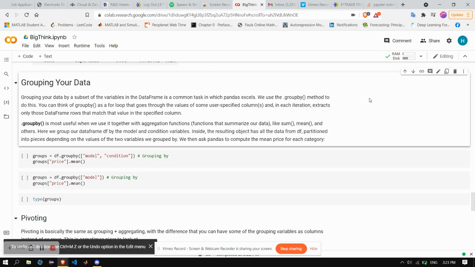Now we're going to get into grouping some data using the groupby function. Grouping your data by a subset of variables in the data frame is a common task that Pandas is really good at, and we can use the groupby method to do this. You can think of a groupby as a for loop that goes through the values of some user-specified columns, and in each iteration extracts only those data frame rows that match the value in the specified column. The groupby is most useful when you use it together with an aggregation function. An aggregation function is just something that's going to summarize your data, like a sum, a mean, and so on. And here we're going to group our data by the model and condition.